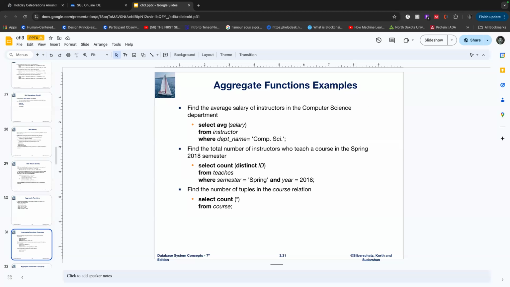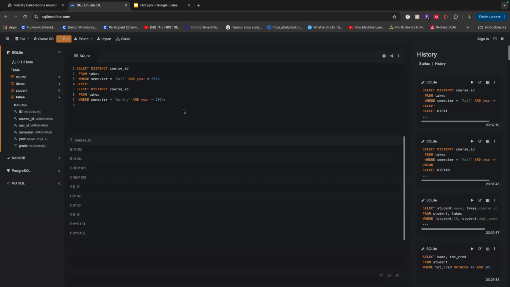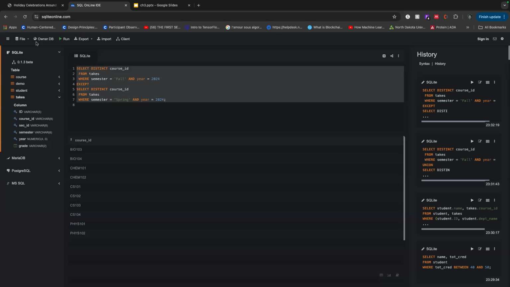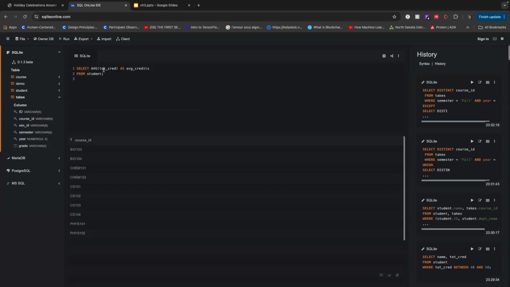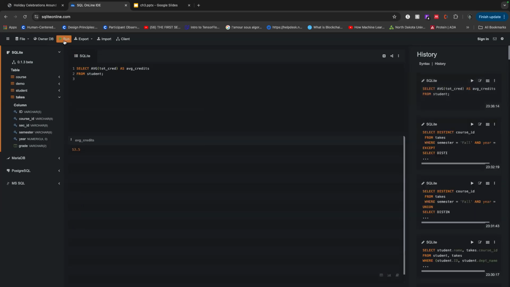If we can do this, we can do this with the student table as well. For example, if we want to see the average of total credits as average credits from the student. So how much credit do students take on average? That's 53.5 credits that students are taking on average.